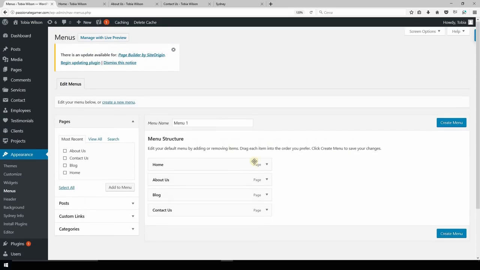And also you can organize the menu as you want. First button that we want is the home. Then I want the blog, so I'm gonna move it up. And then I think it's okay. Maybe the about us page after the contact us page. We can click on create menu.